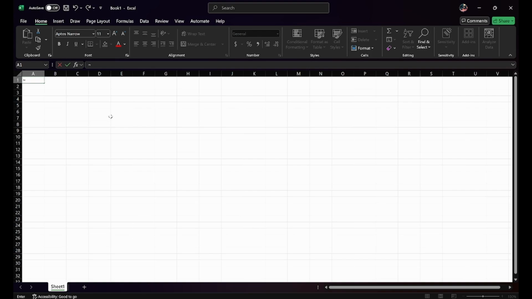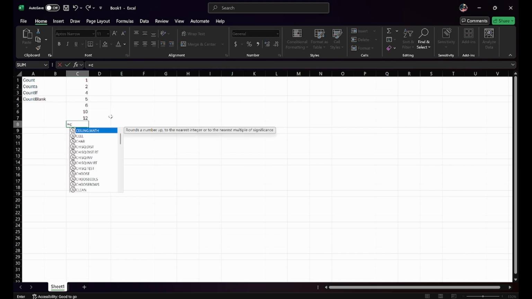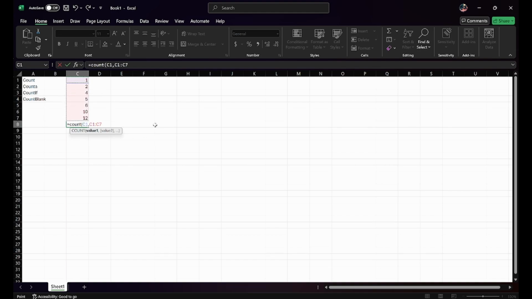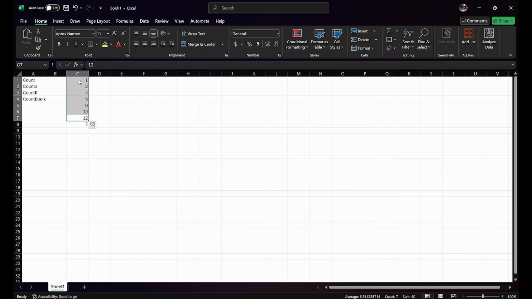The next topic we're going to cover are the different types of count functions. There's count, count A, count if, and count blank. First, we're going to cover the count function. So we're going to type all these random values. Now, to do this, we do equals count, and we highlight all of this. Let's do it like this, and we can close that out. As you can see here, the count value for all of these is 7. 1, 2, 3, 4, 5, 6, 7.